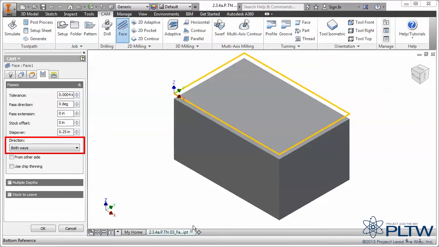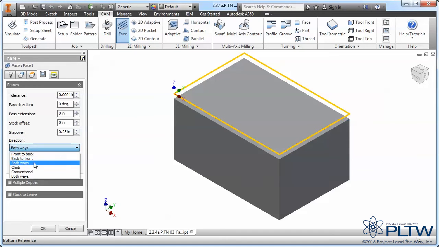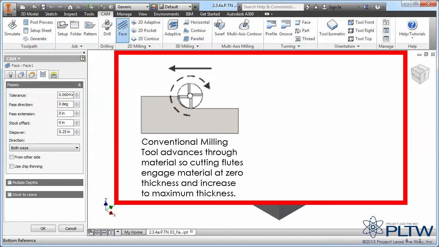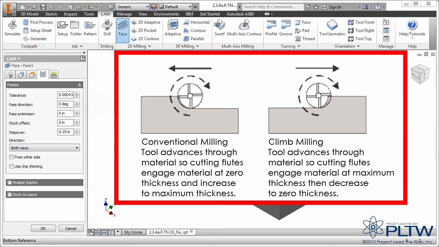Enter this value in the step over field. The direction drop-down default is both ways, which will use conventional and climb milling. Conventional milling is when the milling tool advances through the material so that the cutting flutes engage the material at 0 thickness and increase to maximum thickness. Climb milling is when the milling tool advances through the material so that the cutting flutes engage the material at maximum thickness and then decrease to 0 thickness.